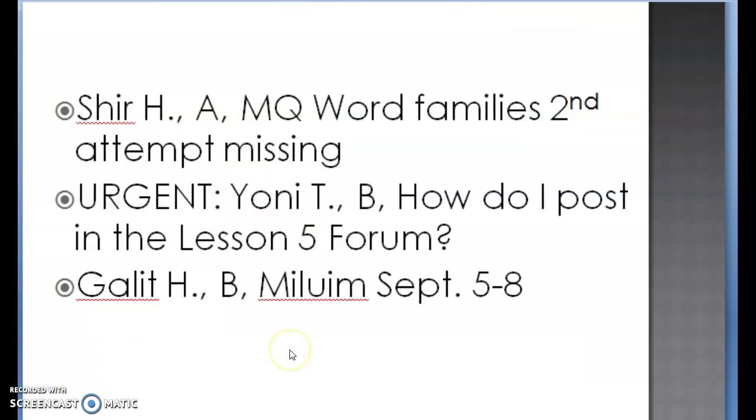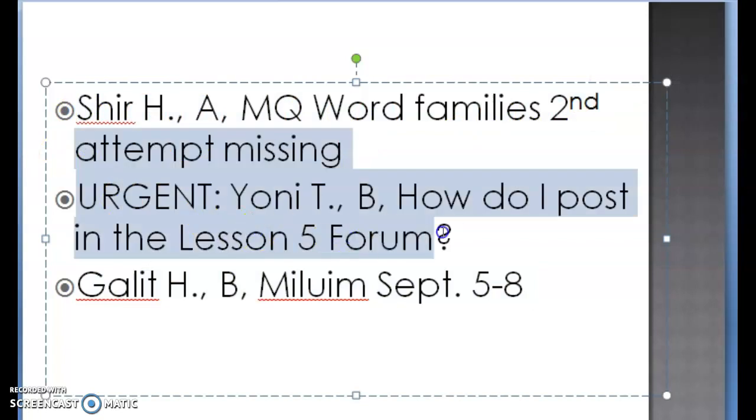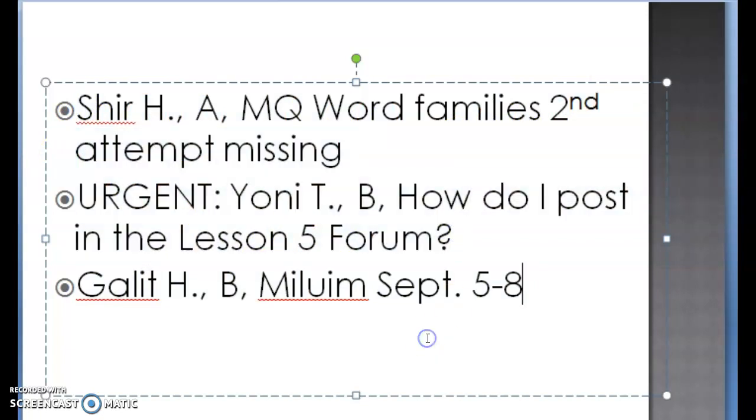Now here's a couple of sample email subject lines. This one, Galit, it's not so urgent. She's telling me she has miluim in September. But these two, they're important. I suggest that you stop, you pause, and you read these sample email subject lines to understand what it is I need to see in the subject line.